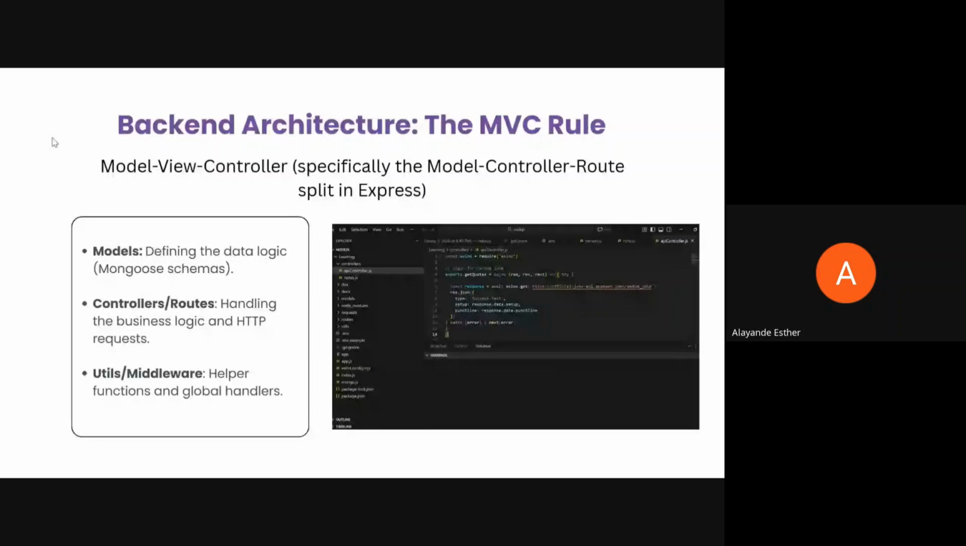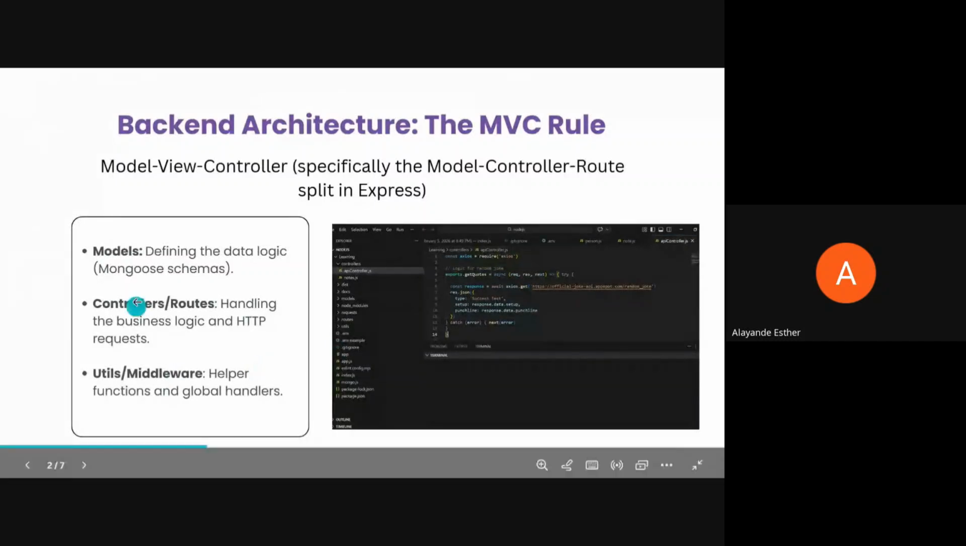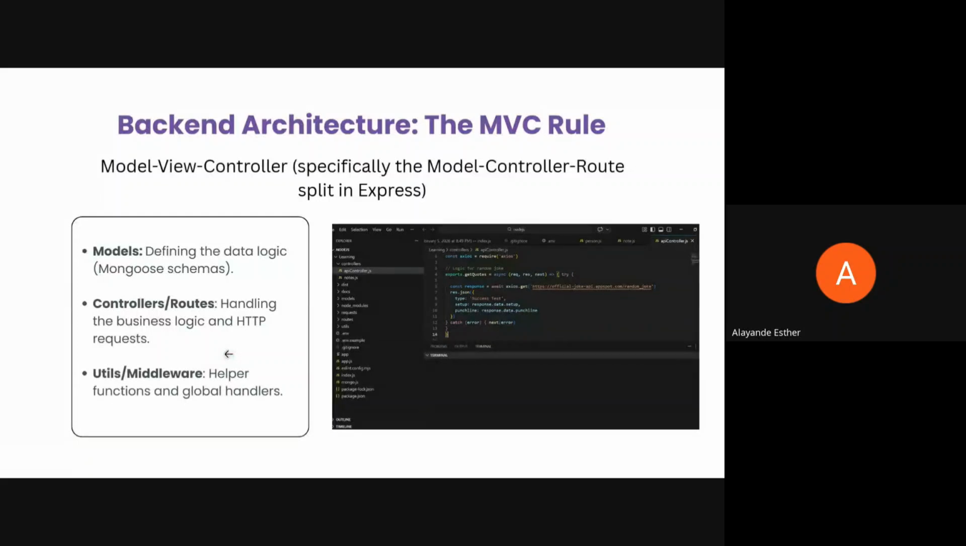So we have folders that are models, controllers, routes, utils, middlewares. The models are basically used to define the data logic. Let's say you want to create a schema for a particular user and you need their email, you need their phone number. So models help define the data logic, and then we have the controllers and routes, which help in handling the business logic and the HTTP requests.